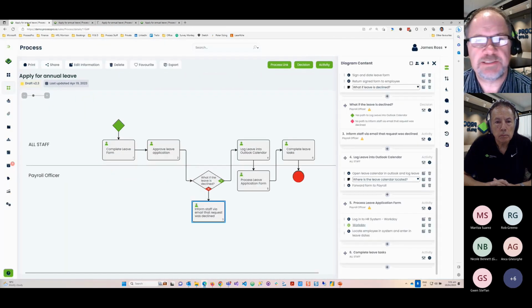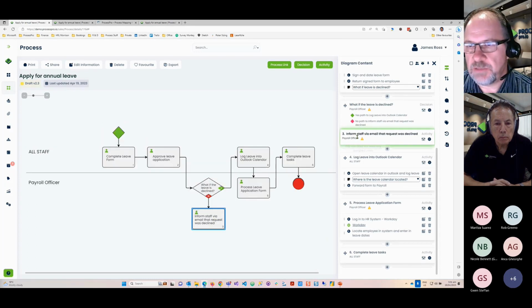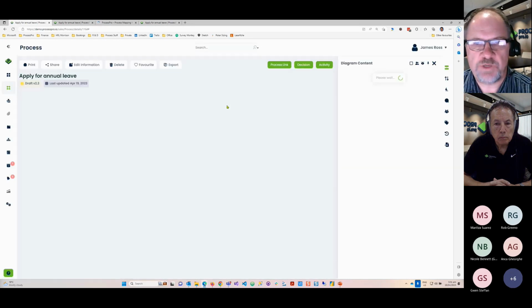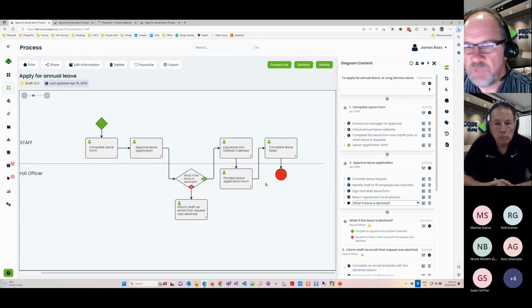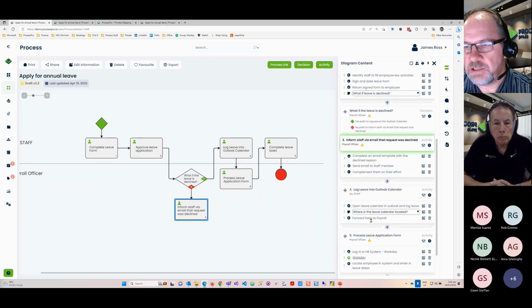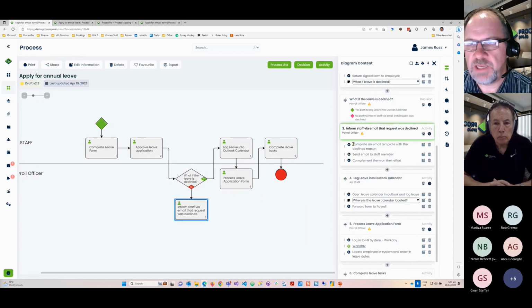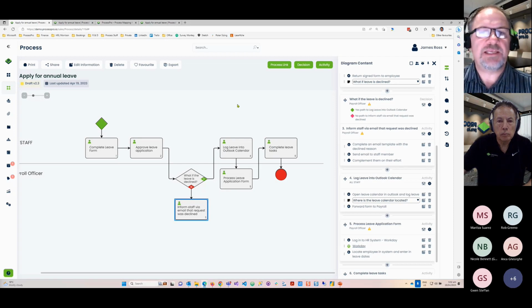I come back to the process and all of that information is now in this activity, but I first have to refresh. So let me refresh the screen and go to that activity. And there you can see, there's the stuff that I've entered. Complete an email template with the declined reason, send email to staff member, and compliment them on the effort. There we go. So it's that easy to get information from external people into the process.